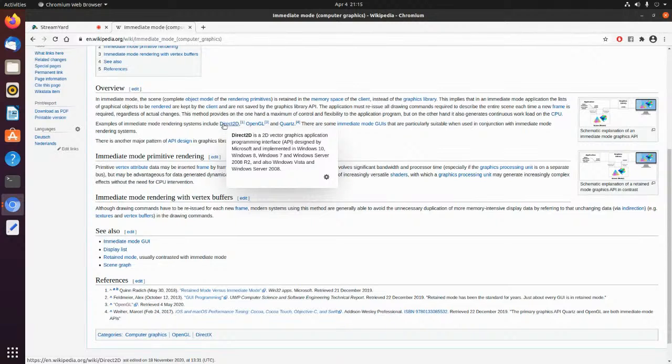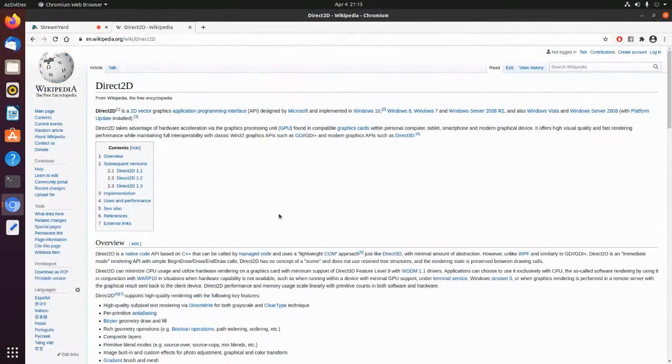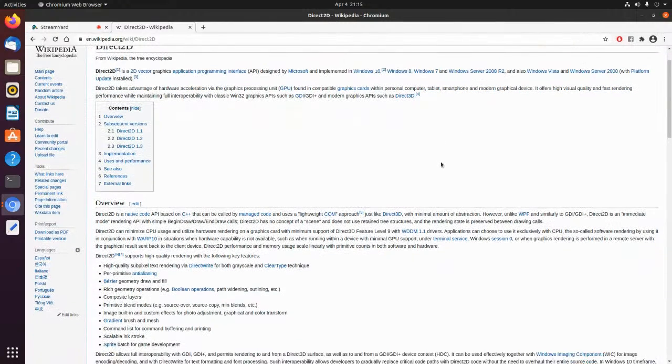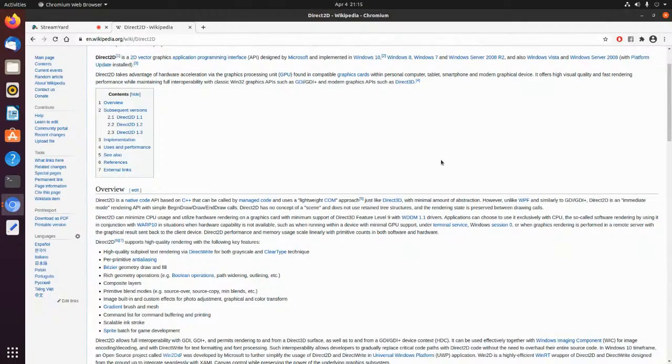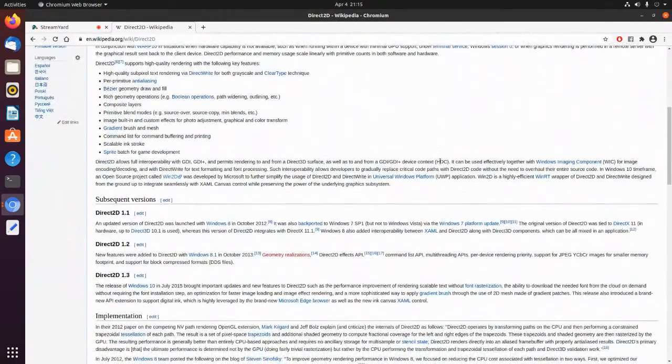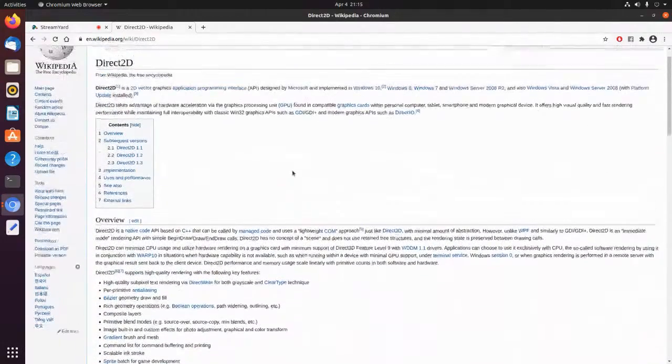Now, Direct2D is a 2D vector graphics application programming interface designed by Microsoft and implemented in Windows 10, Windows 8, Windows 7, Windows Server, and so on. Because it's an immediate mode thing, it's strange. It's a Microsoft invention, so it's different than OpenGL, a different graphics API. I've never learned how to use it. I would have to learn a whole tutorial.